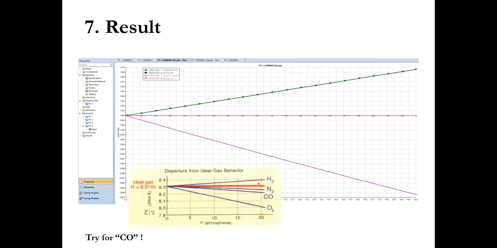Yani jo aapko literature mein value di hui hai ki hydrogen ki jo deviation hai ideality se, wahi ideality deviation yahan pe bhi show ho rahi hai. Aur jis tarah ki oxygen ki aap dekhe deviation zyada hai, to wo oxygen ki zyada deviation yahan pe show ho rahi hai. Similarly, try for CO.